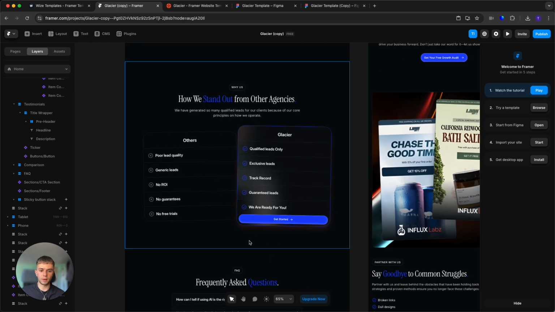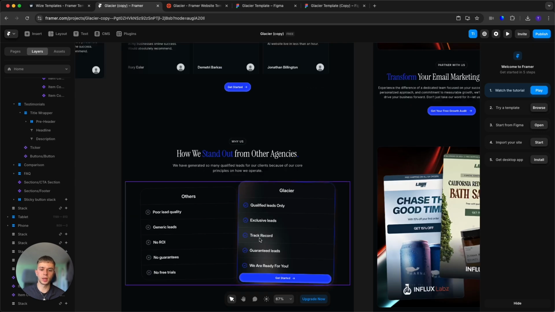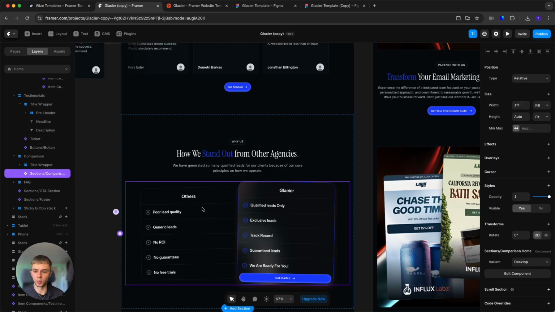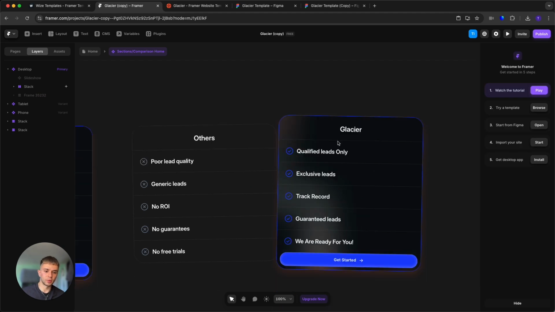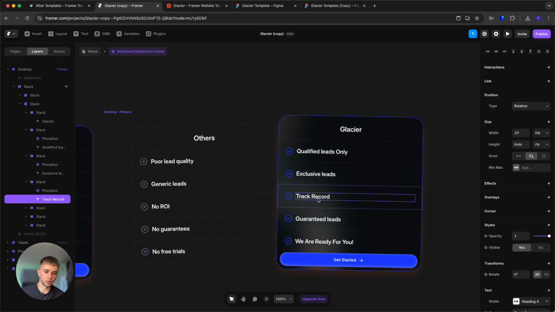Then we have the comparison section. Now this is a very good section because it shows how you stand out from other agencies. So to edit it, we're again using a component. We need to double click it, and then from here you can put your agency name here, and then you can edit the text however you see fit.